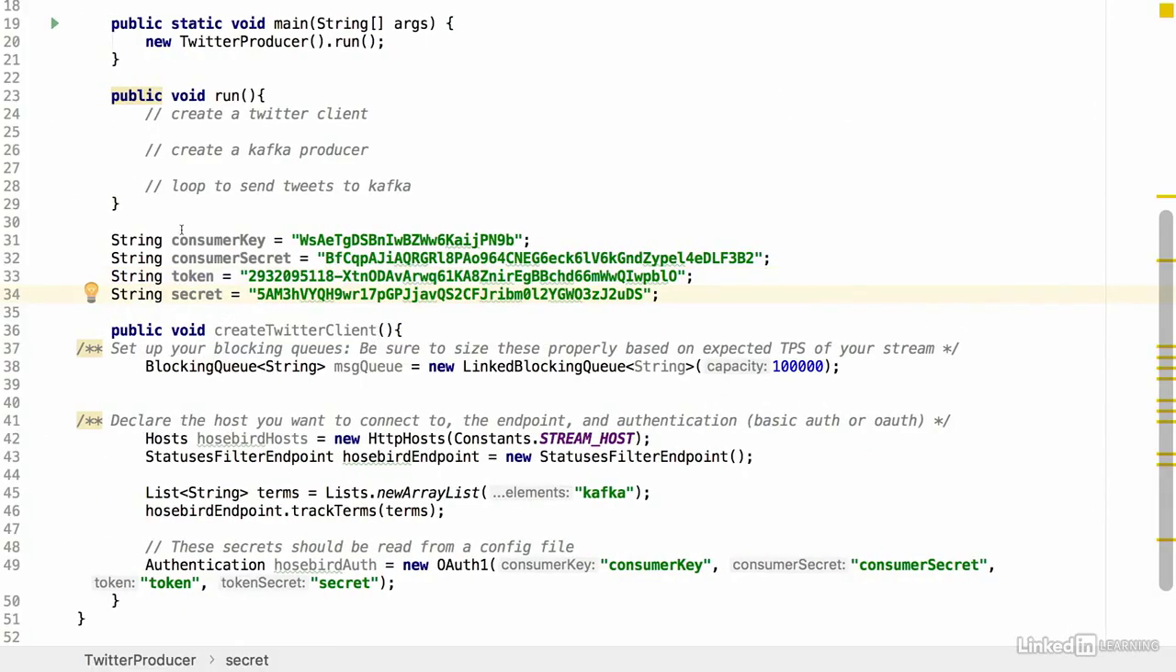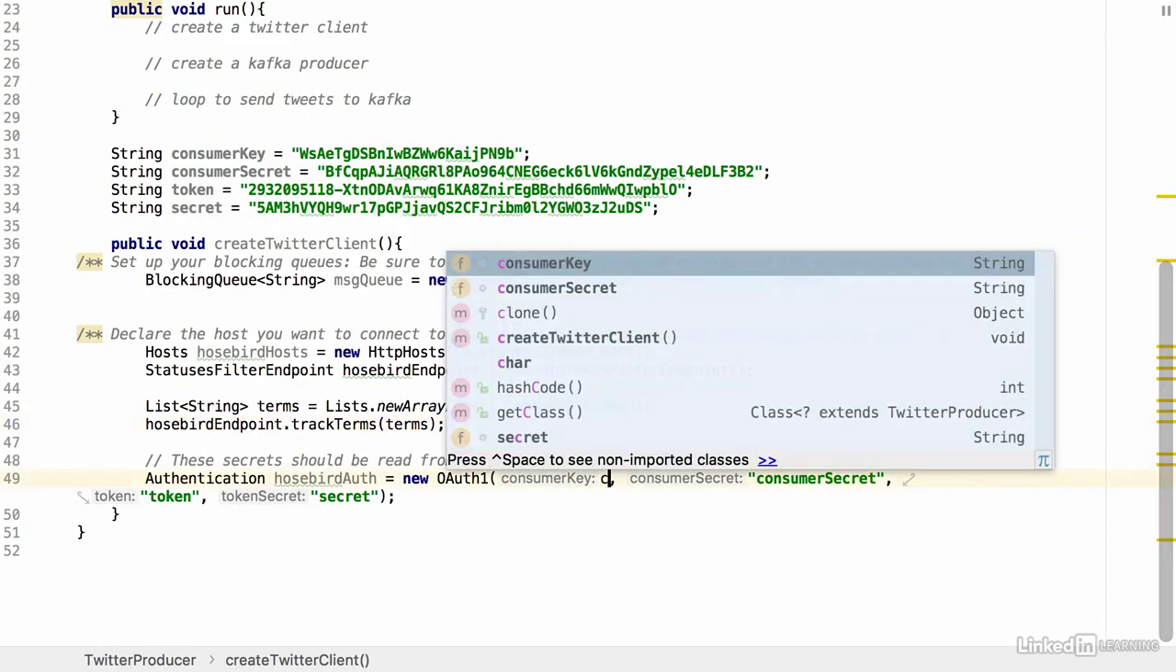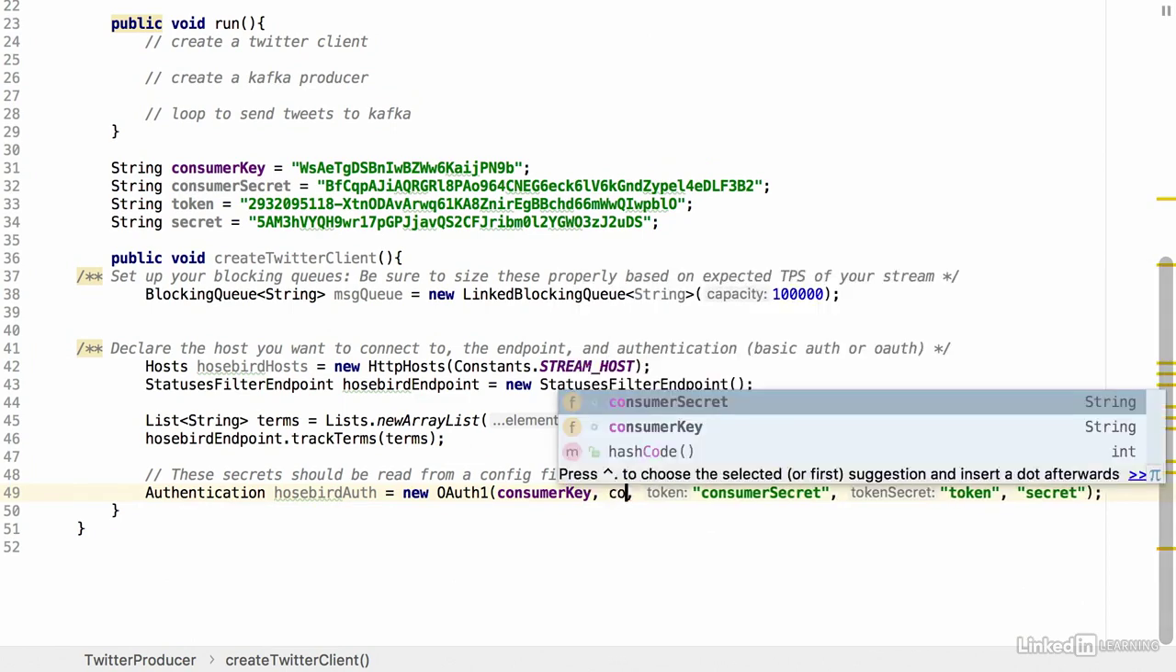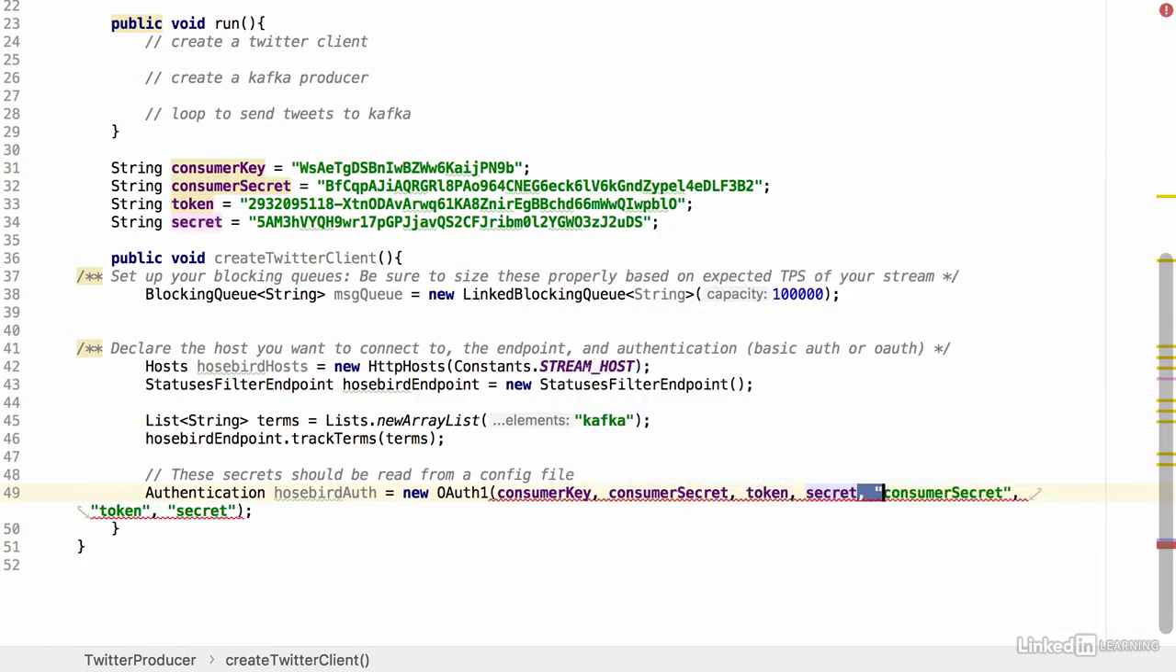Okay, we're done. Now we have to link these into our OAuth. So I'll say consumerKey, consumerSecret, token, and then secret. And I can delete the rest. And here is our Hosebird auth. Okay, so this looks good.